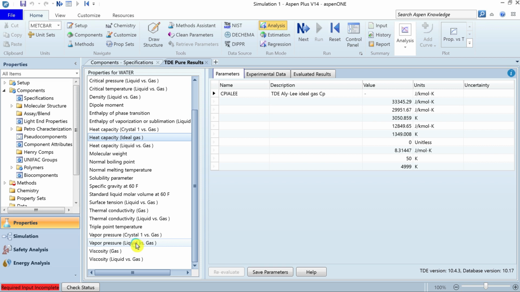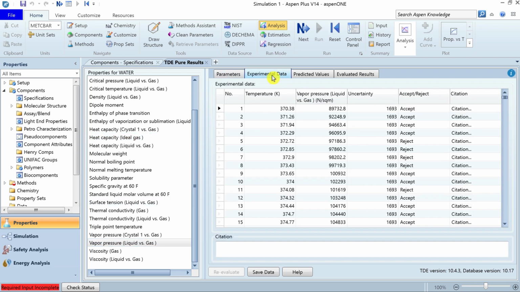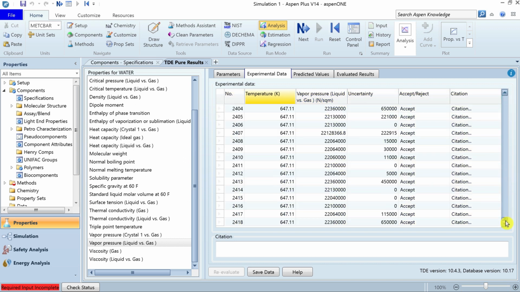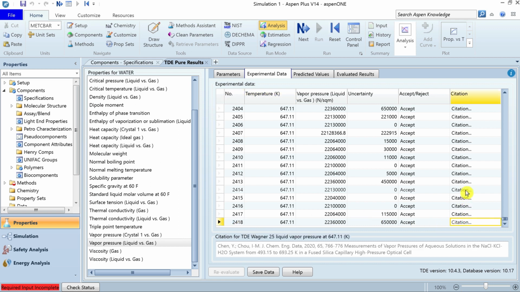Similarly, you can also browse the vapor pressure data. First, have a look at the experimental data of vapor pressure of water. You can notice that the vapor pressure information in units of Newton per square meter as a function of temperature has been retrieved, and in total there are 2418 different data points retrieved from the literature at different temperatures. You can notice the literature citation against each data point.